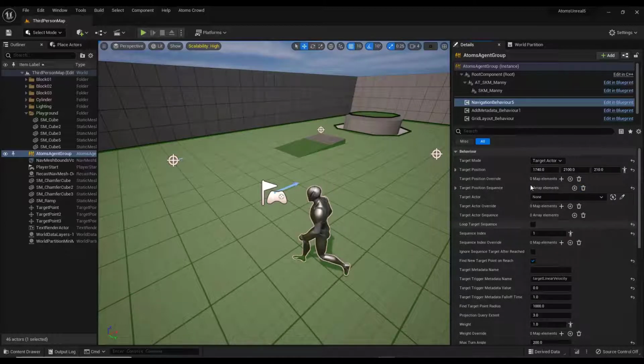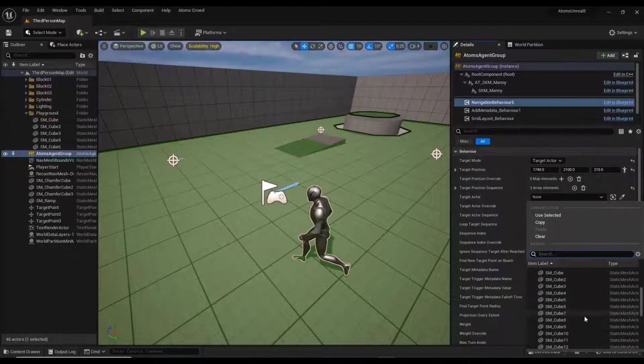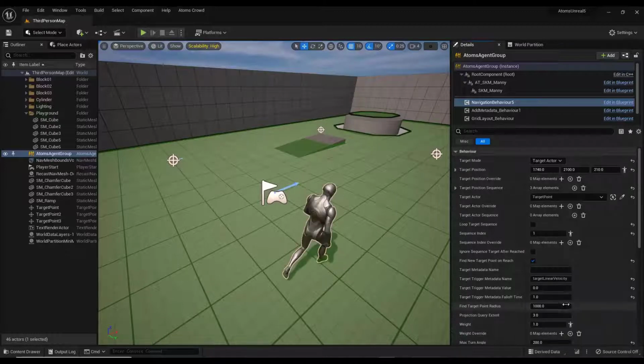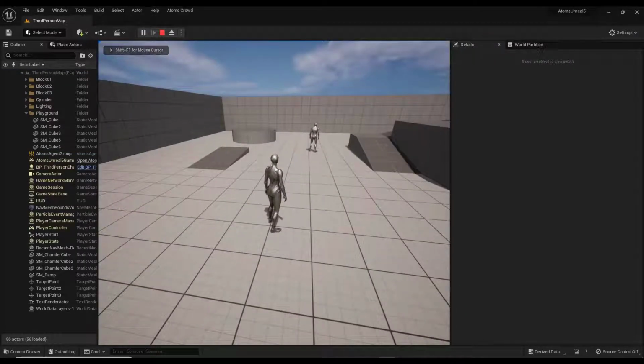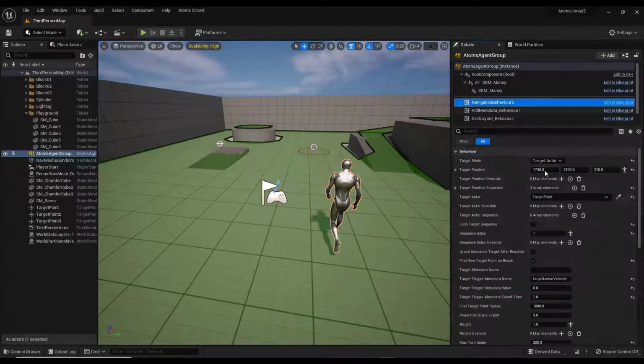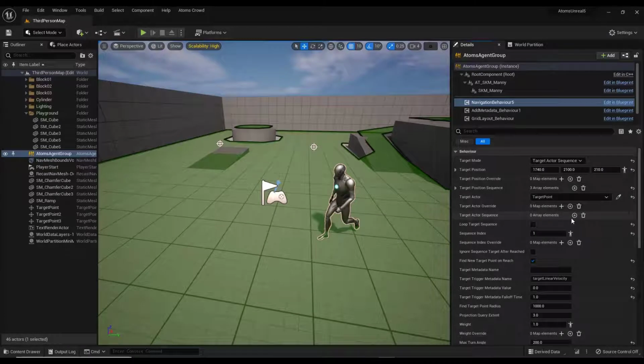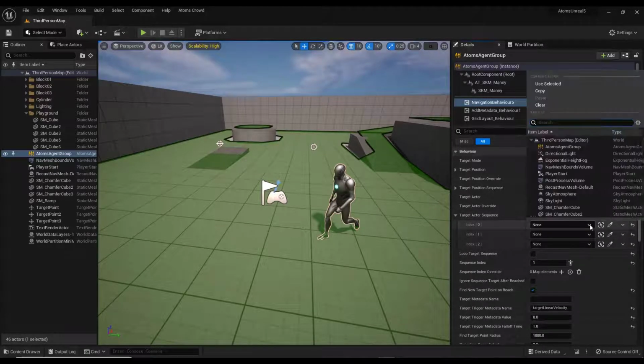The target actor is similar to the target position, but has a couple of more interesting options that you can use. Also with the target actor, you need to provide the current target actor. That, for example, would be my target pointer. So if I press play like this, it just reaches the target. We have the same thing with the target actor sequence. Here you can provide a sequence of different actors.